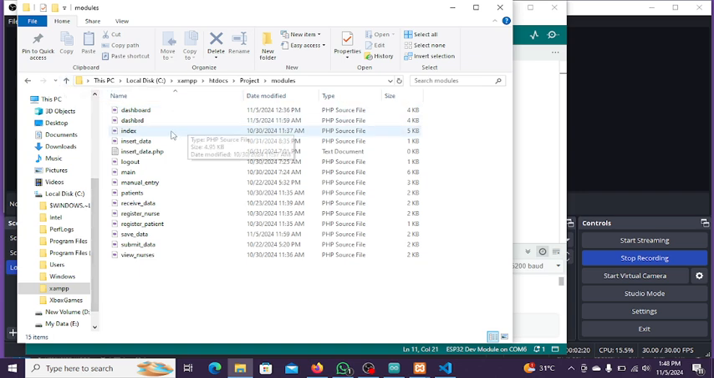This is the dashboard. This is the index. This is the insert data. This one inserts data into the database. This one is for logging out. This one is the main. This is for putting patients in the patient database. This is similar to this one. I'm just testing these files.